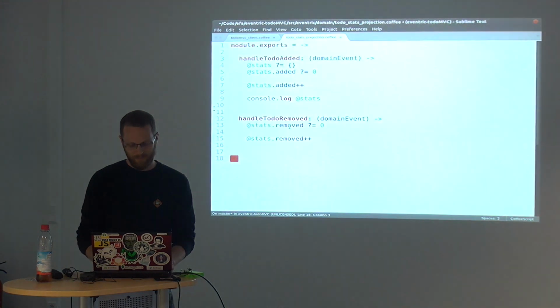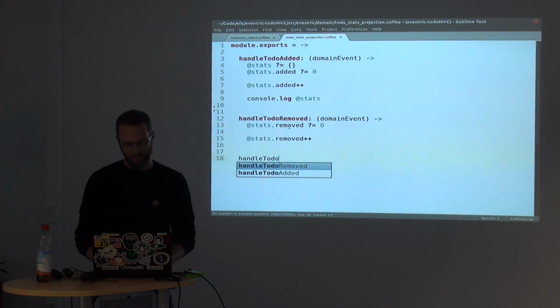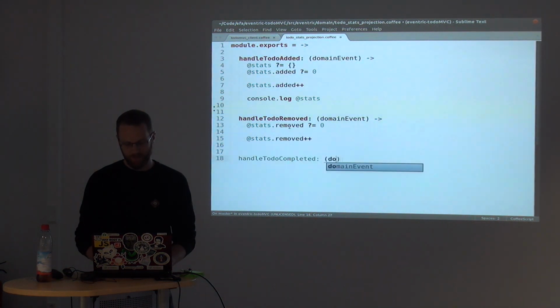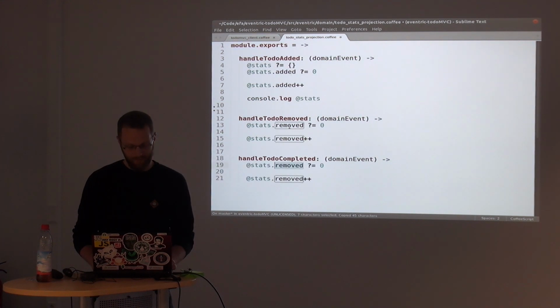And to make it complete, we just say handle to-do completed domain event. Whatever, copy and paste. That's good for so many things.